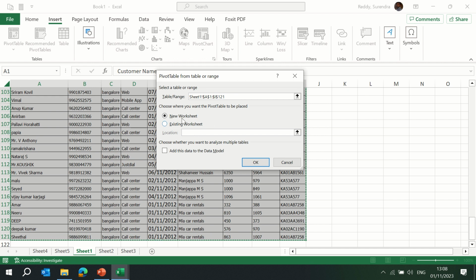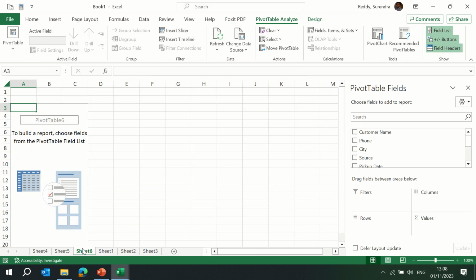So here there are two options, new worksheet or existing worksheet. By default, as I said, it will be created in the new worksheet. So now sheet 6 will be opened if I click on it. Sheet 6 has been created. Now here I have a pivot table, and here I have all the column headers, that is fields. Now I would like to drag them based on my requirement.